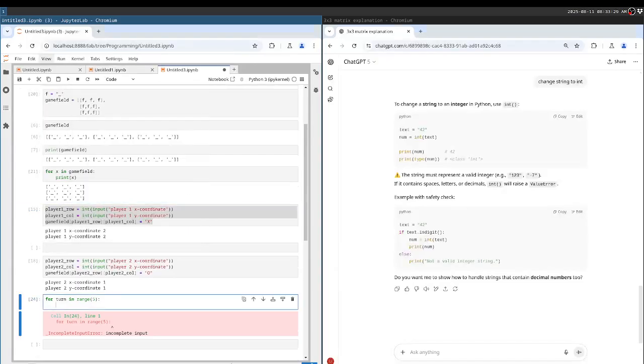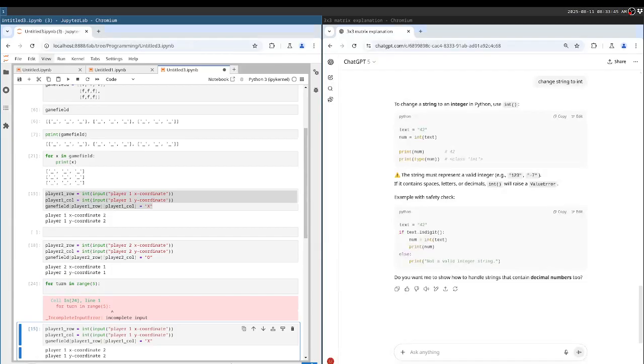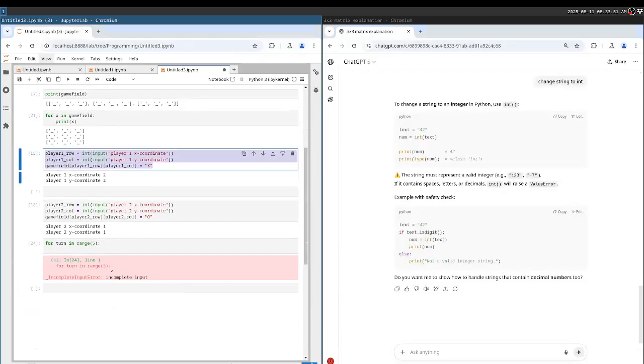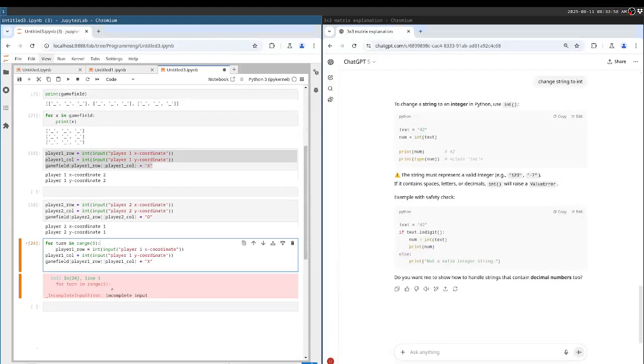Copy cell. Can't I paste it like that? What's the problem? Don't know. Let's check. Paste cell below. Okay, let's try again. Copy this. Paste this. Okay, now it's working nice. So let's not forget the tabs here.